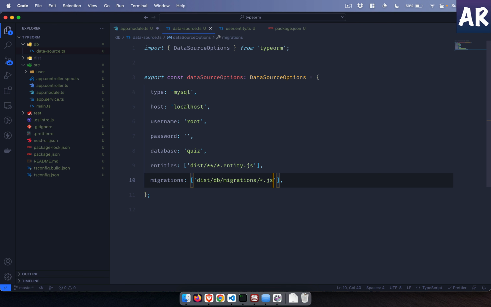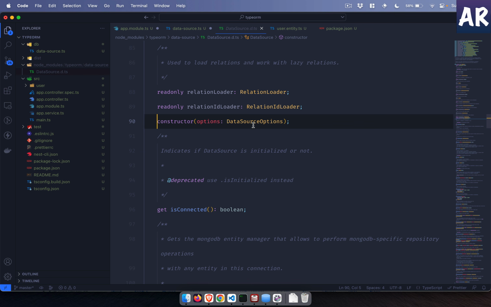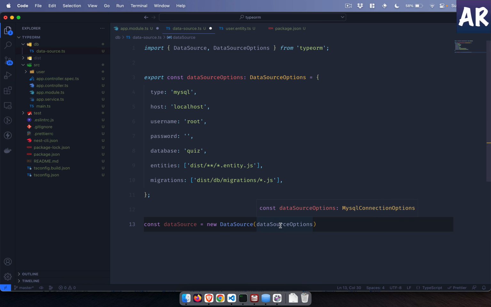So as you can see, even with migrations, we are dealing with the JavaScript files and not the TypeScript files, because TypeScript is not getting used while these things are executed. We'll also create a variable called data source, that is new DataSource, and we pass this option over here, because if you see, it expects options which is of type DataSourceOptions. Okay, that's how the constructor works.